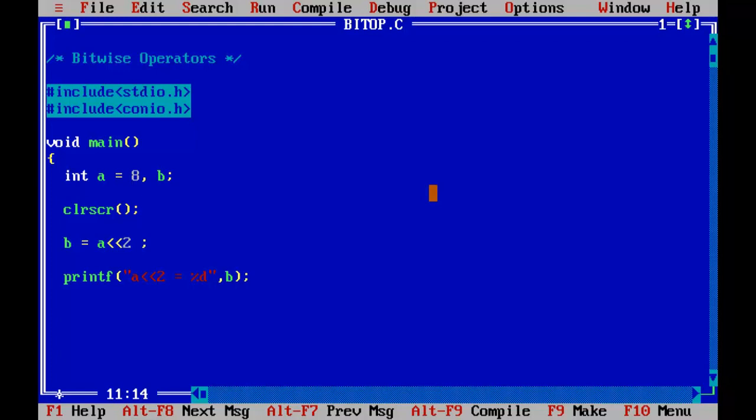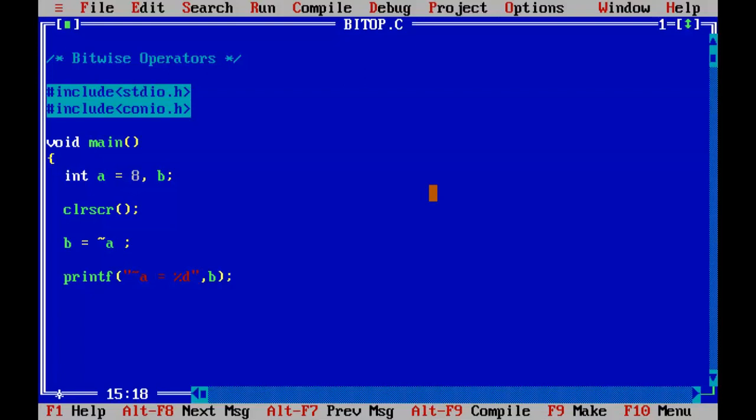Now I'll show you the last operator, which is called the ones complement. We use the tilde operator to perform the ones complement. Let's run this program, Control F9. So now the complement of 8 is -9.